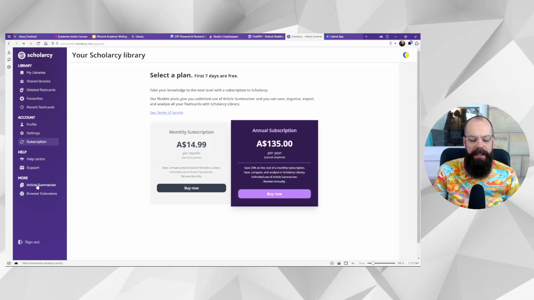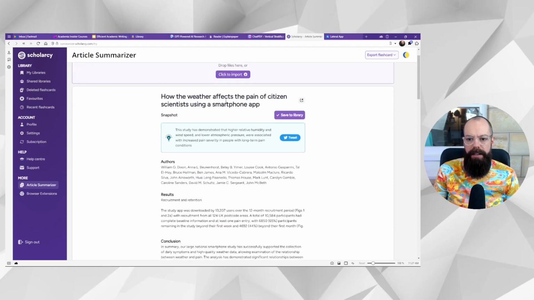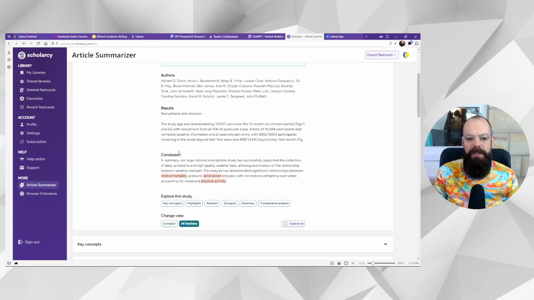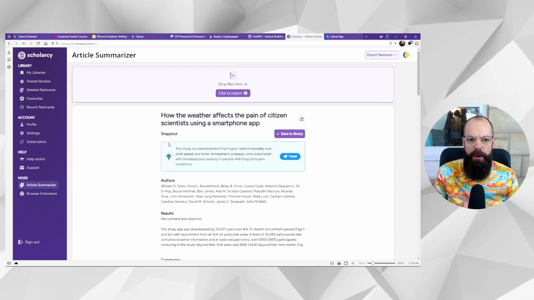But down here, they've got the article summarizer, and you can import your article here, and then you get all of this kind of information. You get a snapshot, which you can tweet or X now if you want. And then you've got results, conclusions. So overall, it just gives you a nice little snapshot of the article.